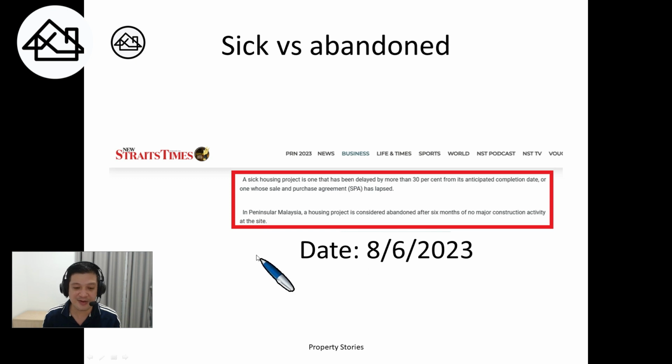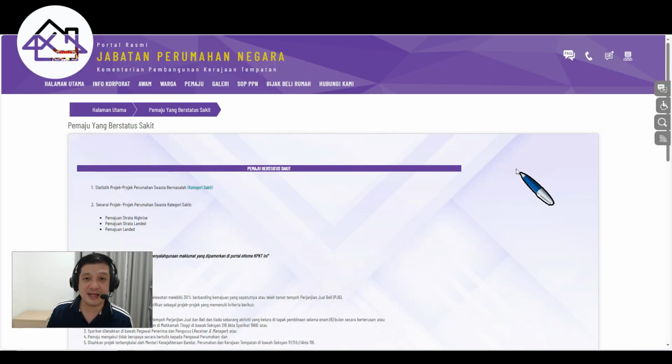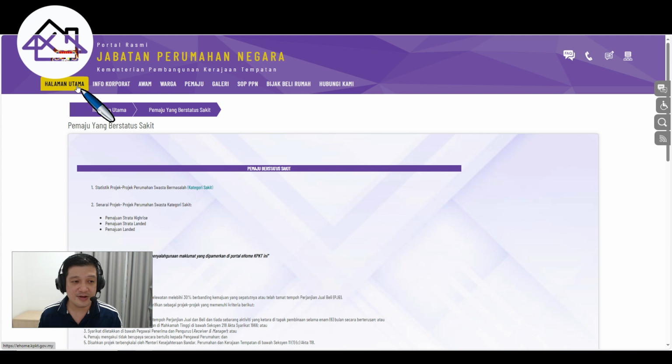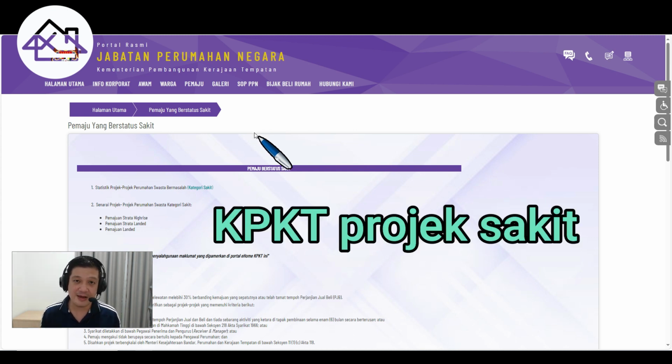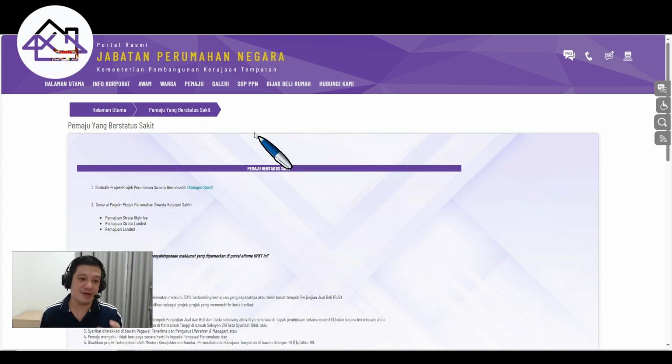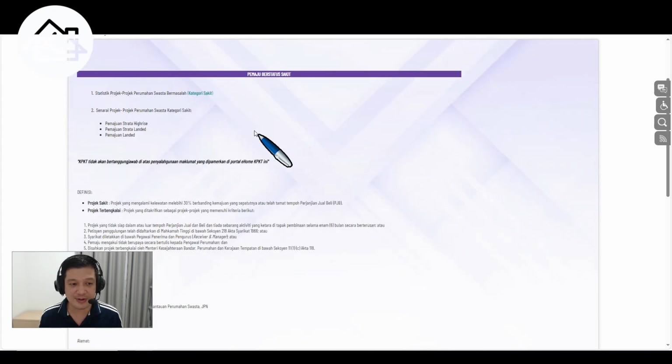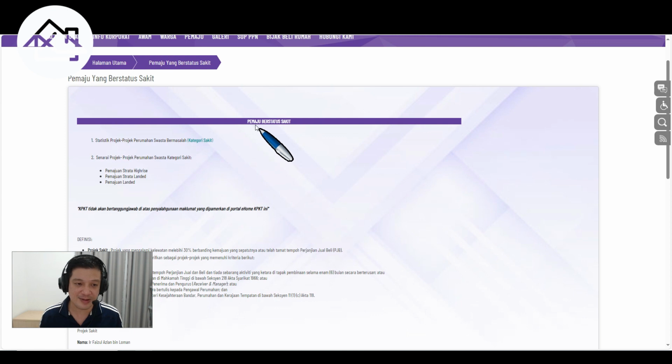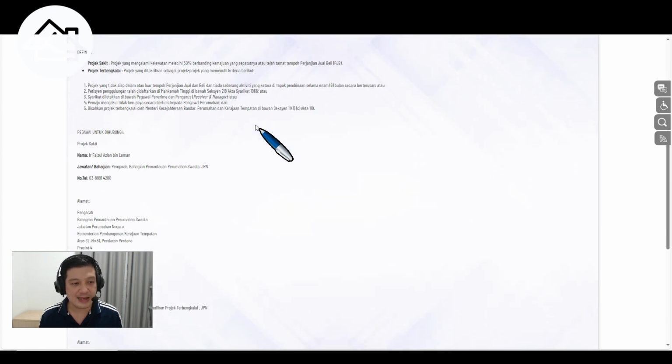Let's go down to the KPKT website. This is the KPKT website. I don't know how to come here from the main website. It's really clunky, the UI is not exactly user friendly. What you can do is type in Google "KPKT project circuit". The first result on Google will take you to this page. You type there. Okay, let's see the definition.